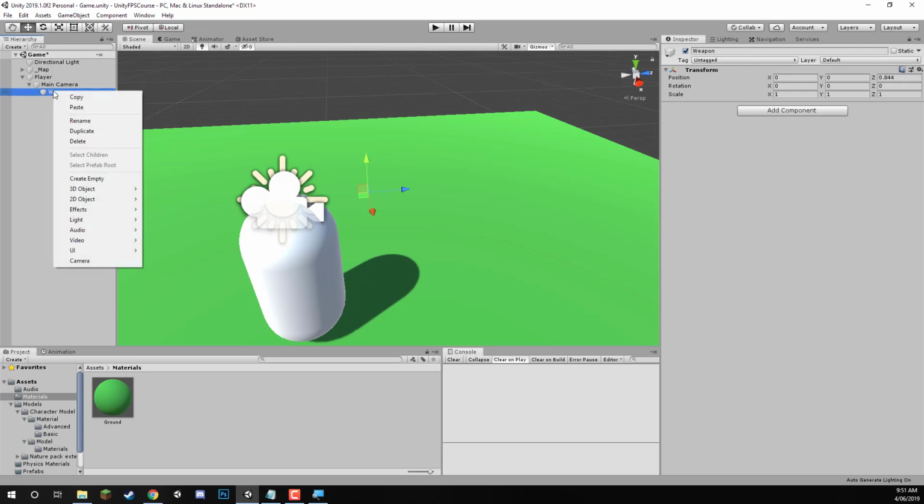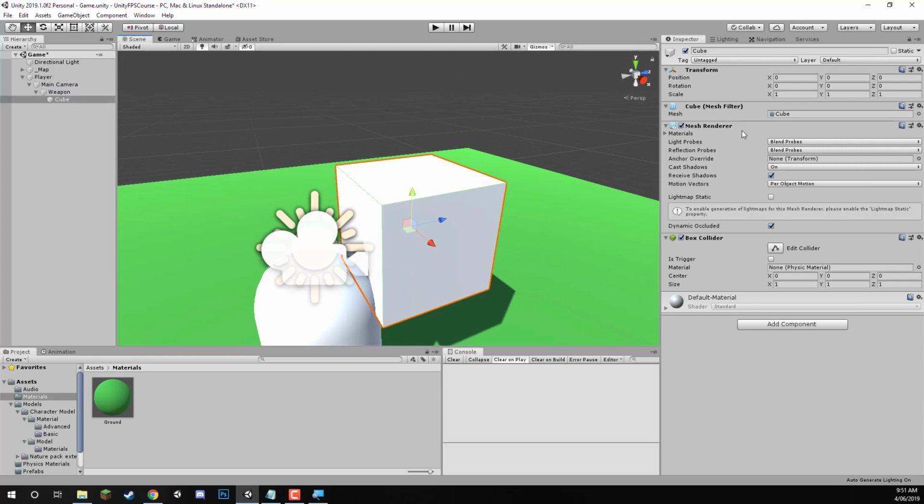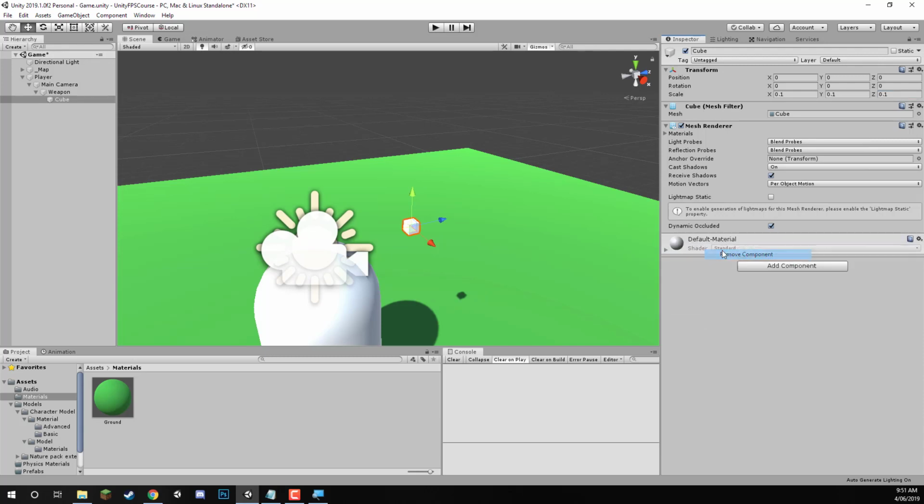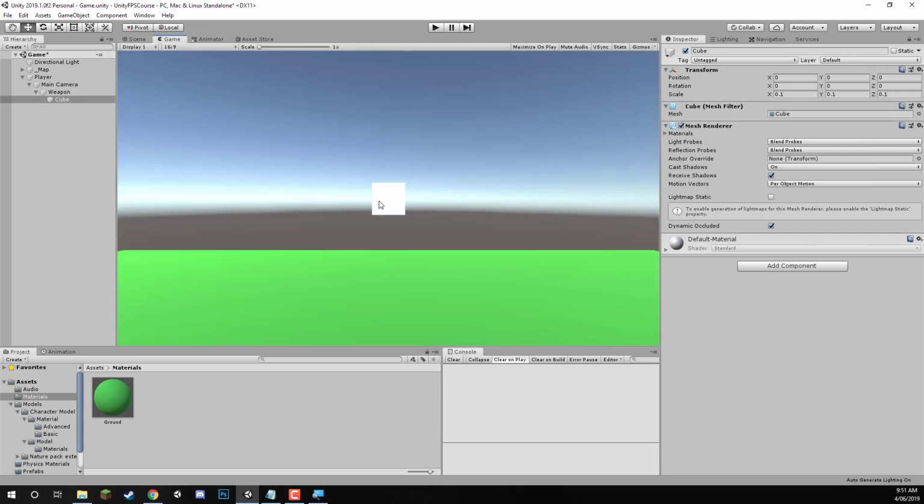So as a child of weapon then, I'm going to create a new 3D object cube here. It's pretty large, so let's bring it down to a 0.1, 0.1, 0.1 scale. I'm also going to remove the box collider, as we don't need a collider on our weapon, and it might actually interfere with our bullets when we start shooting them. So we can look in the game view now and see that we have our cube right here.